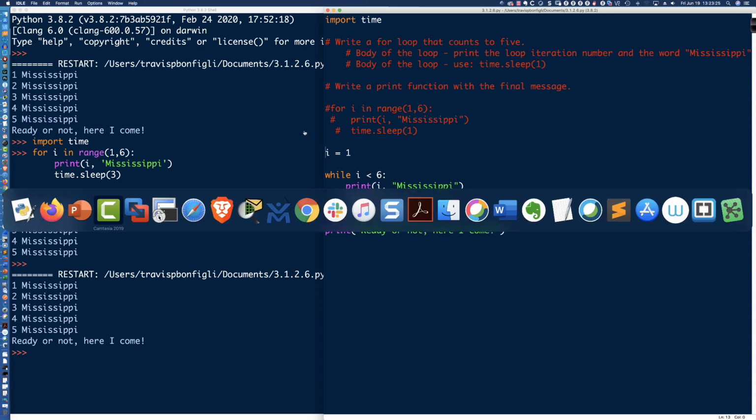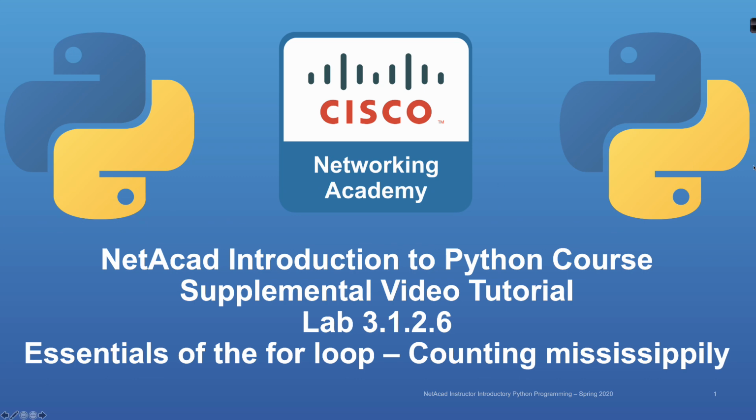All right, well, that is going to wrap up this tutorial on Lab 3.1.2.6, where we took a look at the essentials of the for loop, the range function, as well as how to solve this using a while loop, and then counting Mississippi.